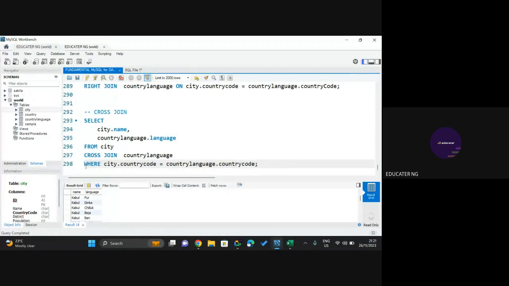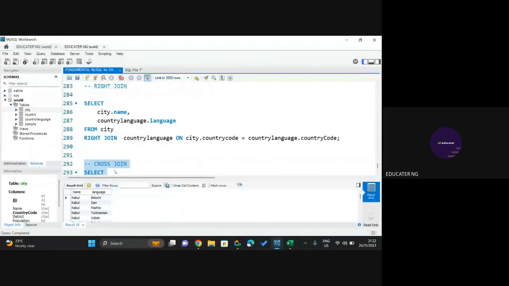Okay. So with this where code, you know that usually when we want to do something like this, we'll use on instead. But in cross join, what we are going to be using is a where instead of on. Okay. So let's do this. If we try to sort this out this way, let's see what we have.